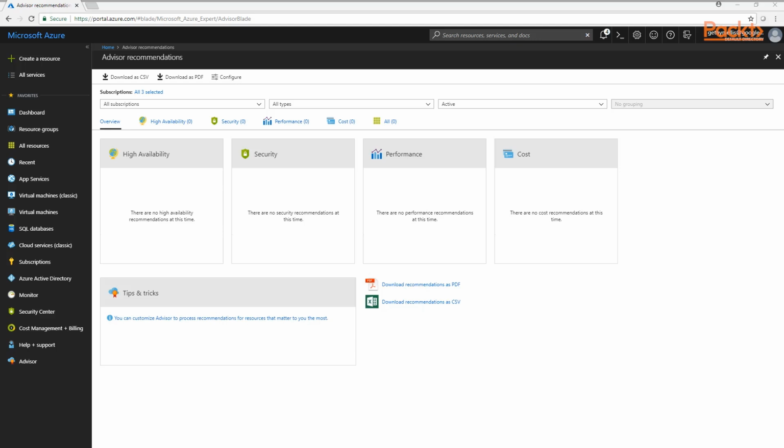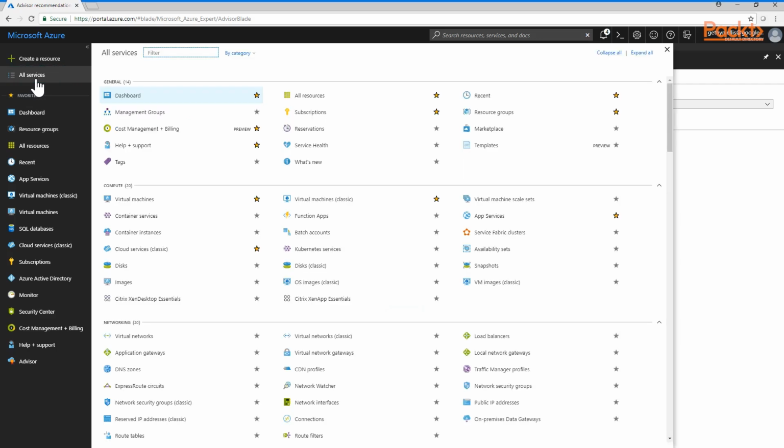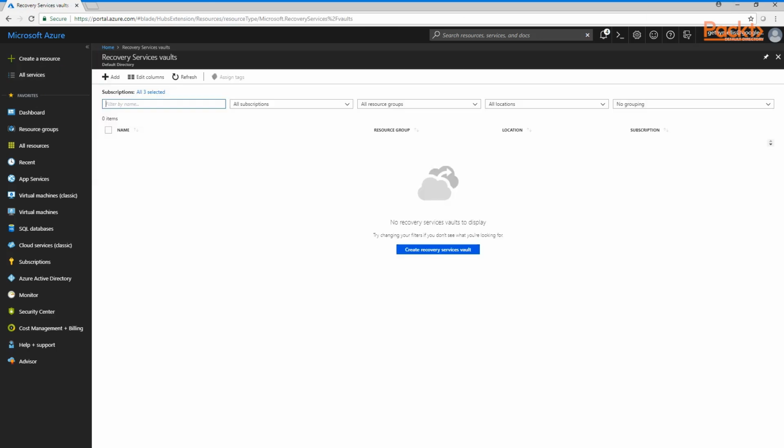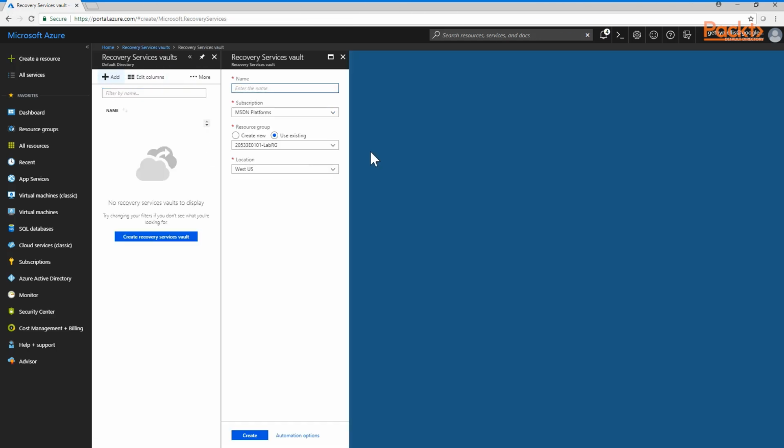So the first thing we're going to do, we're going to log into the Azure portal. We log in with our credentials, and then once we're in the Azure portal, we're going to click on the All Services tab. At the top here, I'm going to search for Recovery. See, we've got Recovery Service Vault. I will click on that. When we're in the Recovery Service Vault pane, I'm going to click on Add. You'll see the Add button just there, to create a new Recovery Service Vault.